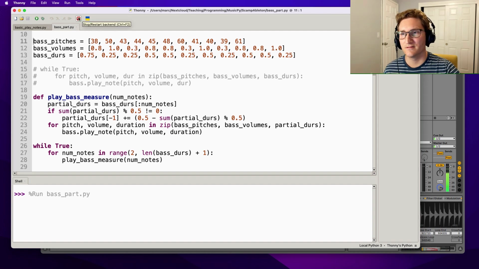There, it's repeating again. Next time, we're gonna make the drum part using cellular automata.